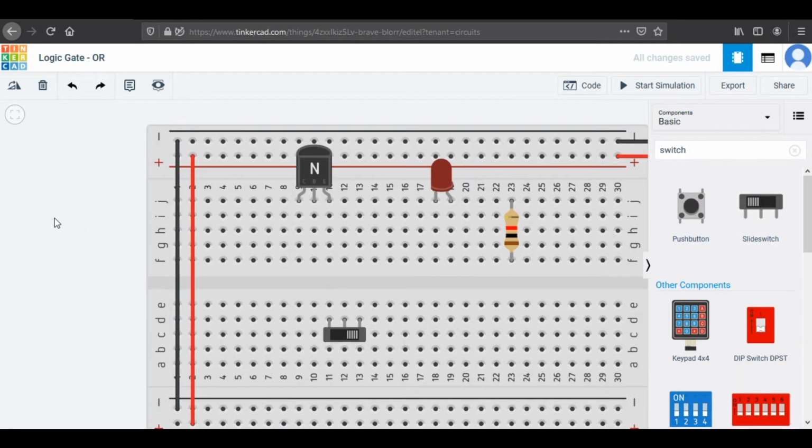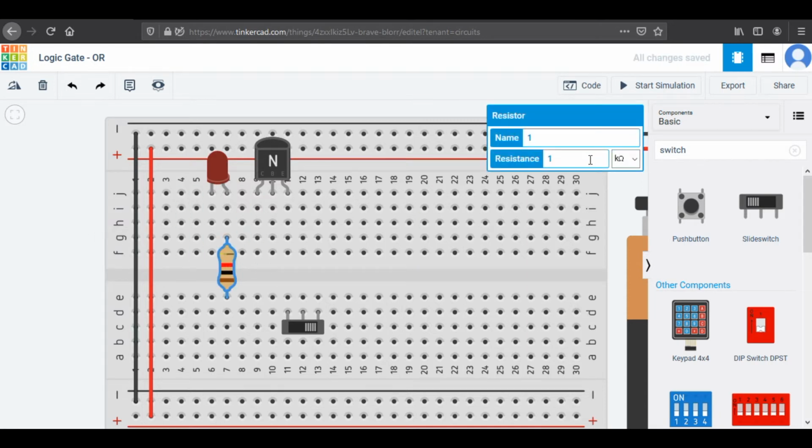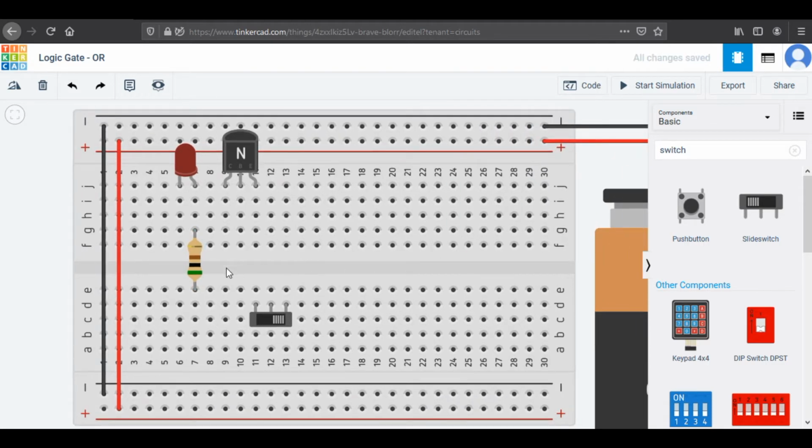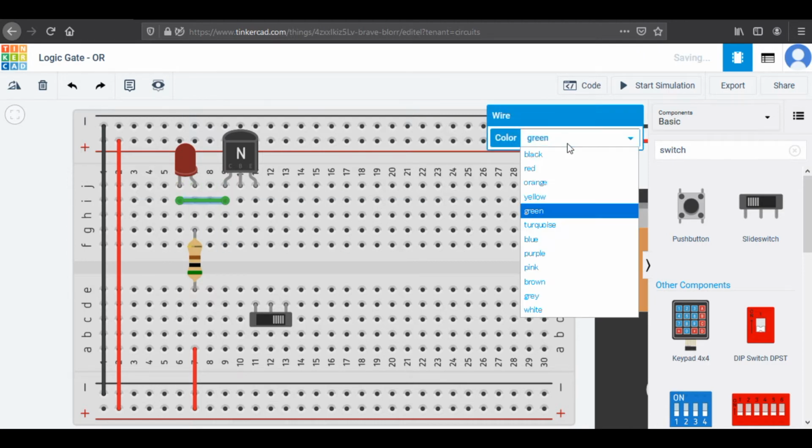Let's make the connections now. Place the LED over here. Place the resistor right below the LED, and change the value to 500 ohms. Connect the other end of the resistor to the positive path. Connect the other end of the LED to the C pin of the transistor, like this. And change the color to orange.